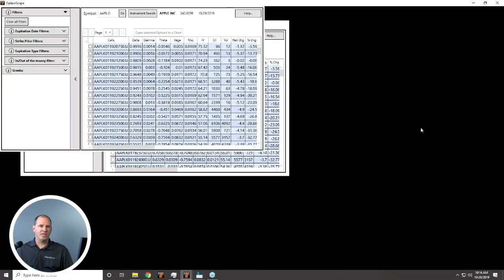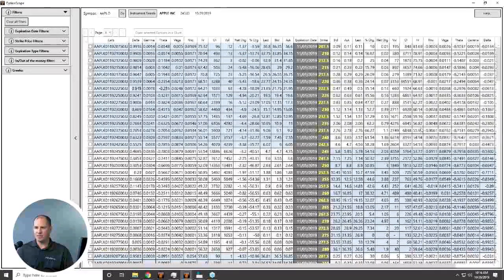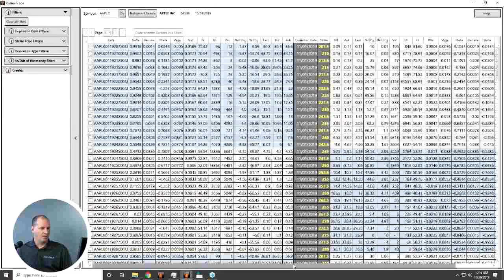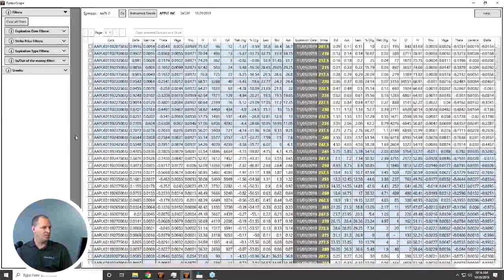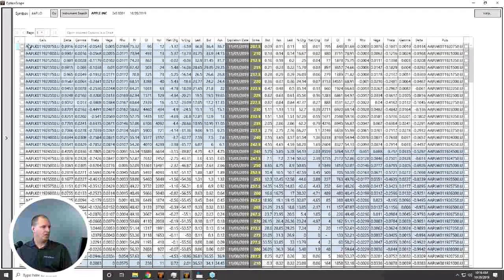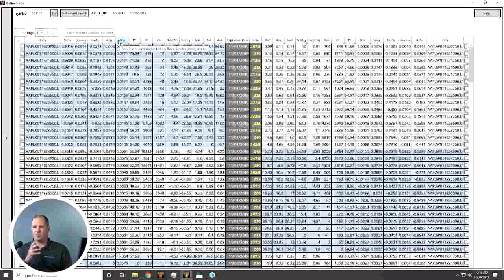So let's spend a few minutes talking about the data that's available in OptionScope. Let's just go through it here first. On this left-hand side, we have calls. On the right-hand side, we have puts. So you can see calls and puts over here. And then as we work inward towards strike, you'll see the Greeks. One thing that's great about the Greek data here is it's all auto-calculated for you. You don't have to do any calculations for the Greeks.